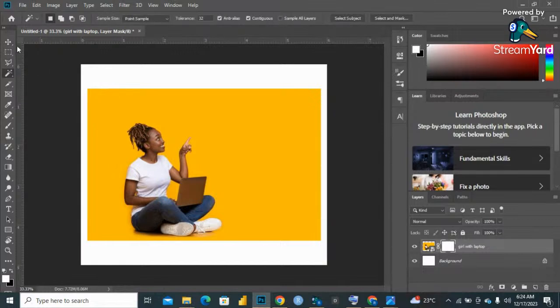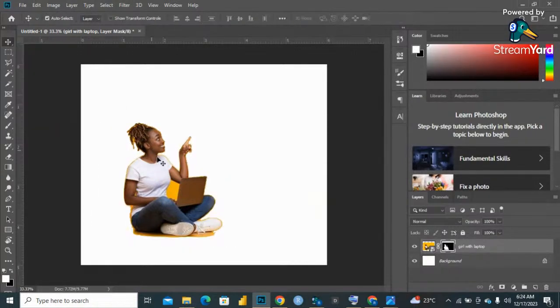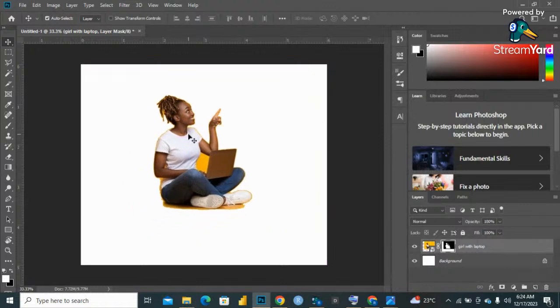If I go back to my picture and press W, the shortcut gives me the magic wand. Whereby if I click on this guy now and press delete, you can see that every part that has that yellow is being deleted. But looking at this image now, not exactly all the places that I wanted to delete was deleted. So I can now take my magic wand and start doing some little editing.